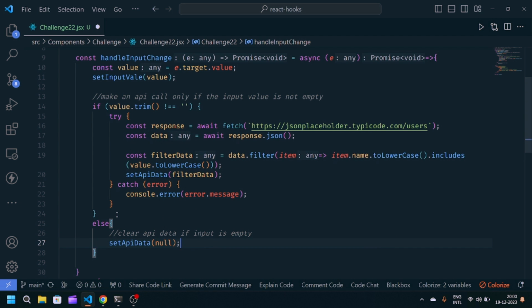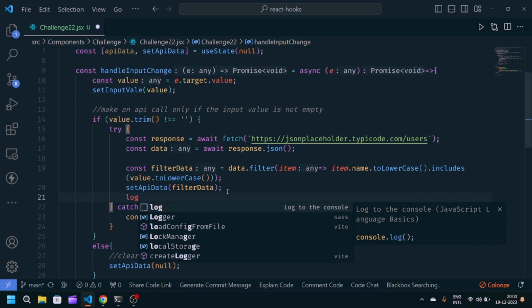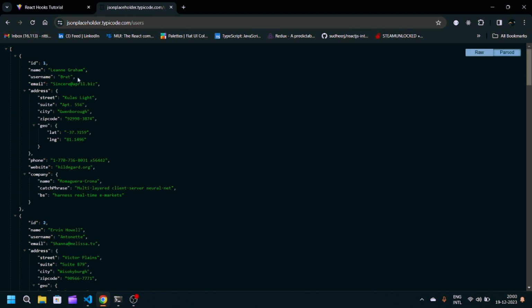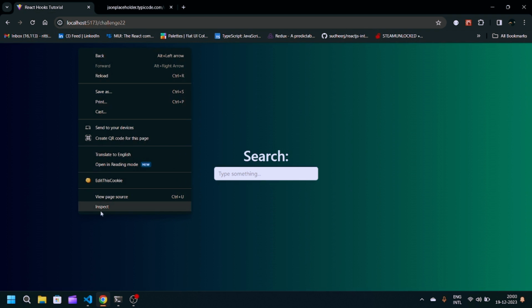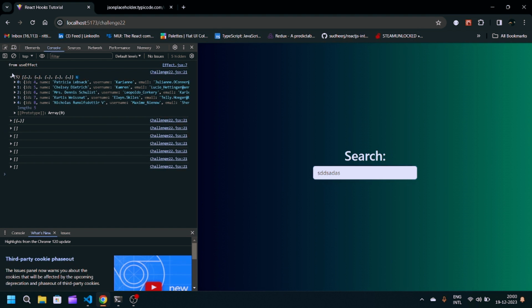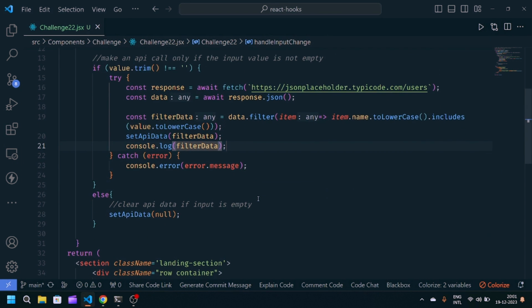So now if I console.log the filter data, you can see here when I open my console, whenever I write something it will make an API call. You can see I'm currently getting an array of 5 users when I have written the characters SD, and after that it becomes empty because we don't have any data with this name. So that is how you can make an API call on the user input.